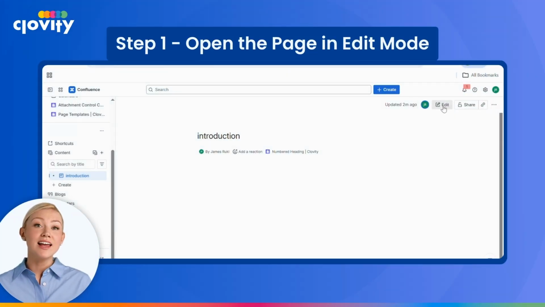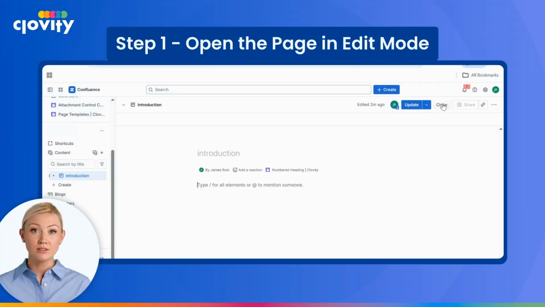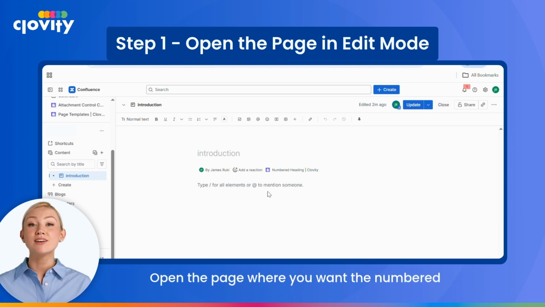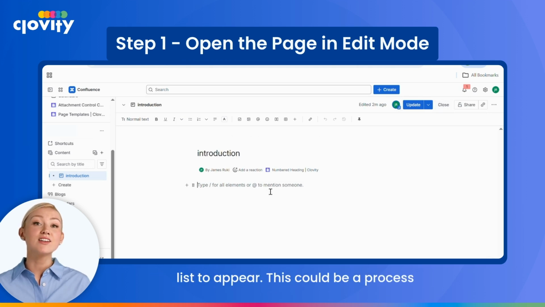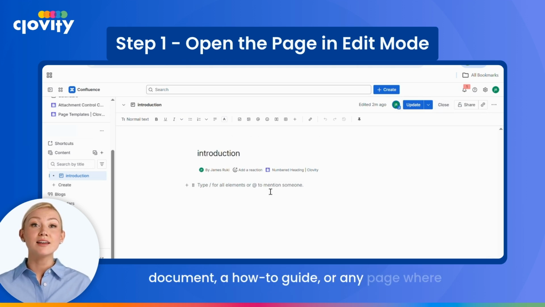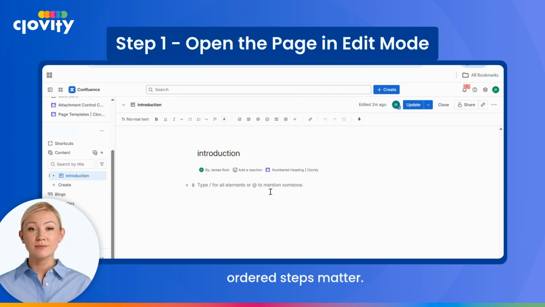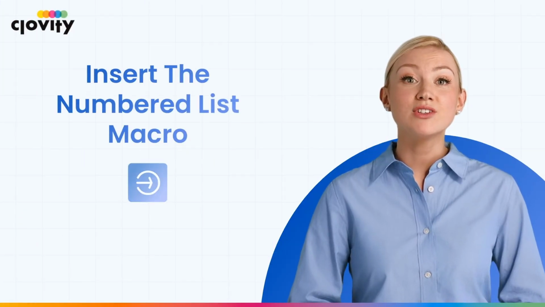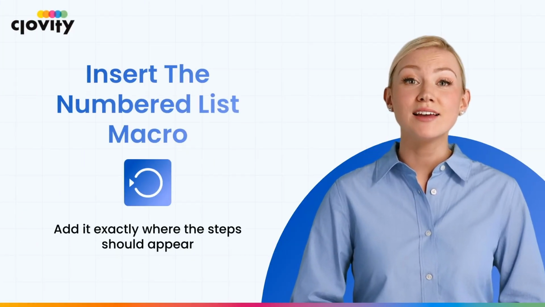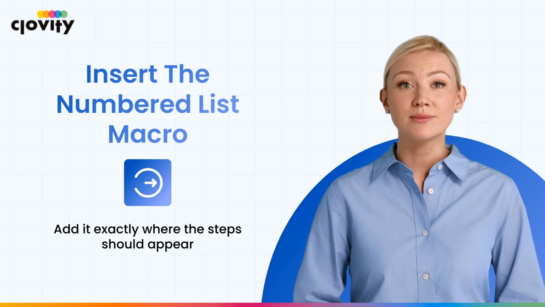Step 1, click Edit to open the page in edit mode. Open the page where you want the numbered list to appear. This could be a process document, a how-to guide, or any page where ordered steps matter. Next, we'll insert the numbered list macro exactly where the steps should appear.